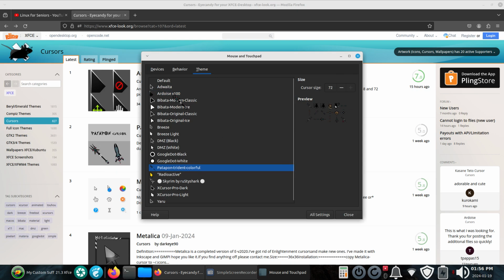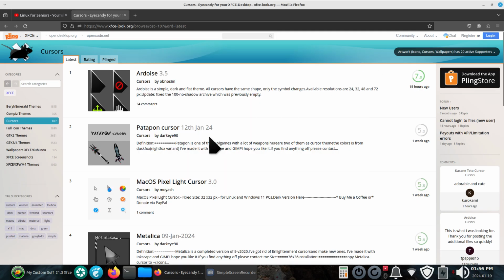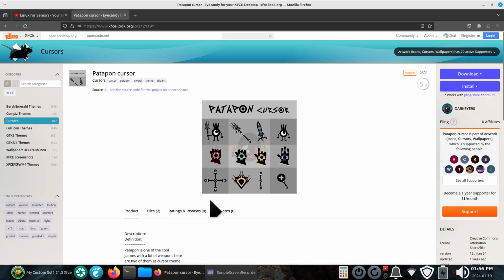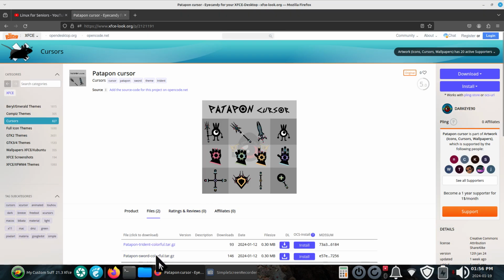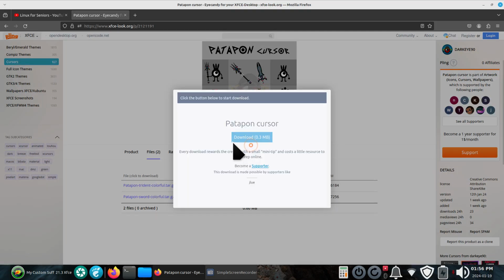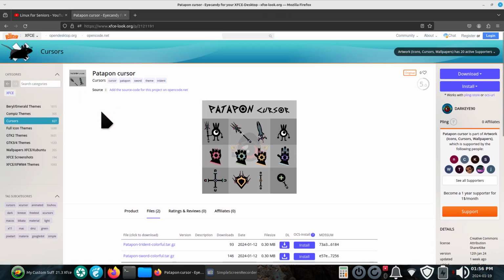Kind of a weird, strange looking one. Same deal. Click. Oh, they have two of them. That's right. They have the sword, which is that one, or the trident, which is this one. That one is also in tar.gz, compressed. So you can click it here or click it there to download it. You get the idea. Now let me move on.